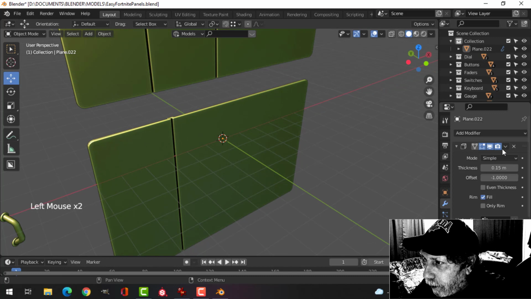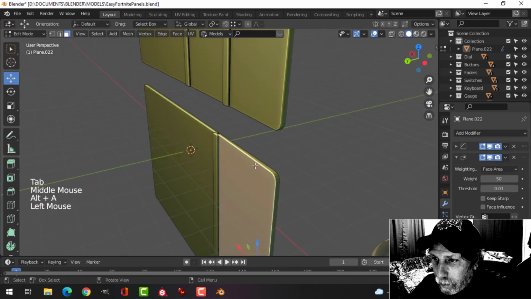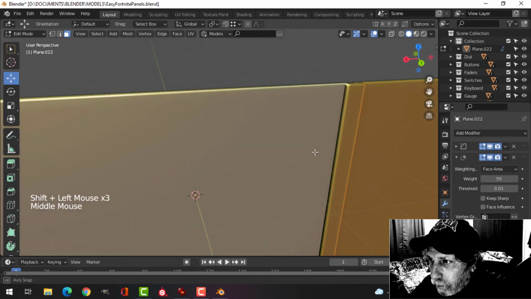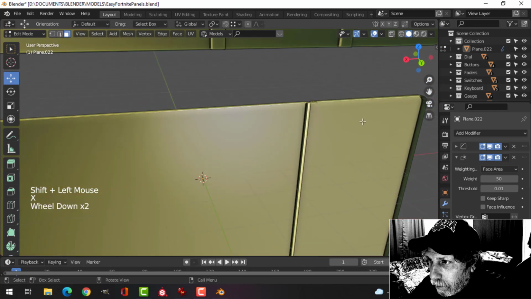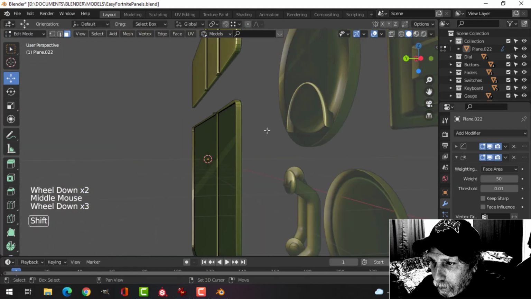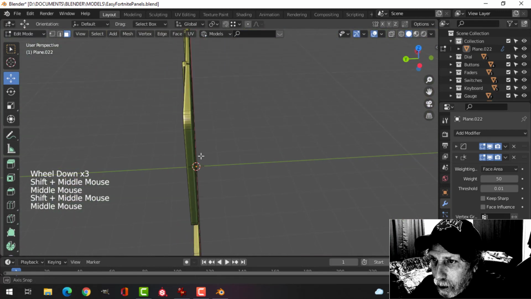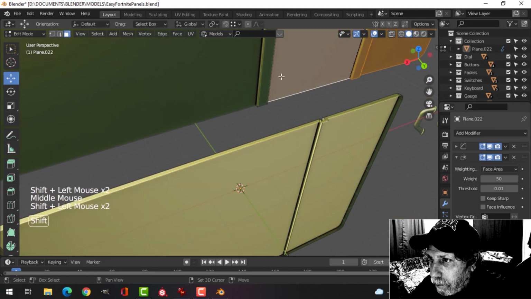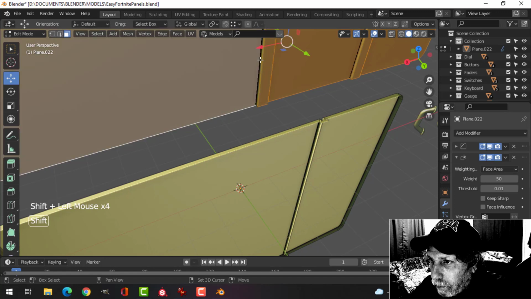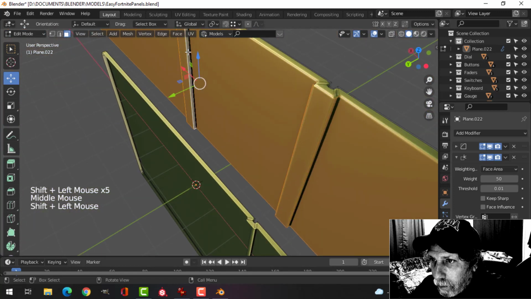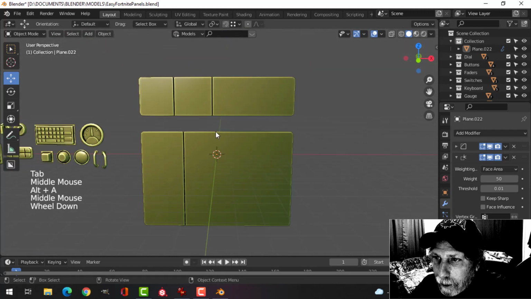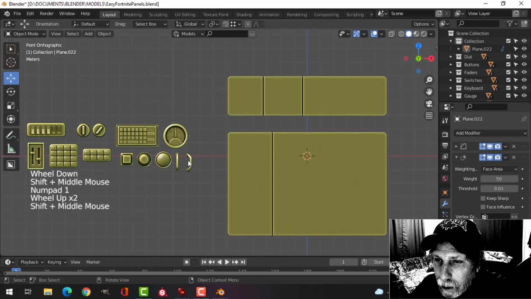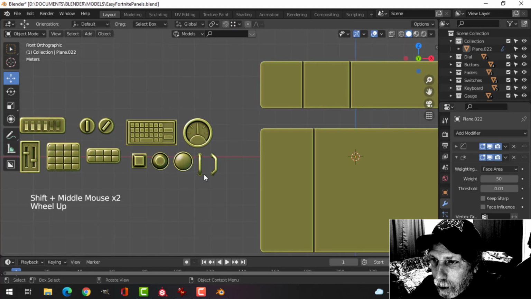And maybe we'll even apply the solidify and get rid of some of these back faces, just so we have the edges. How we use that. And then what I was thinking we could do is just start building something up with that.